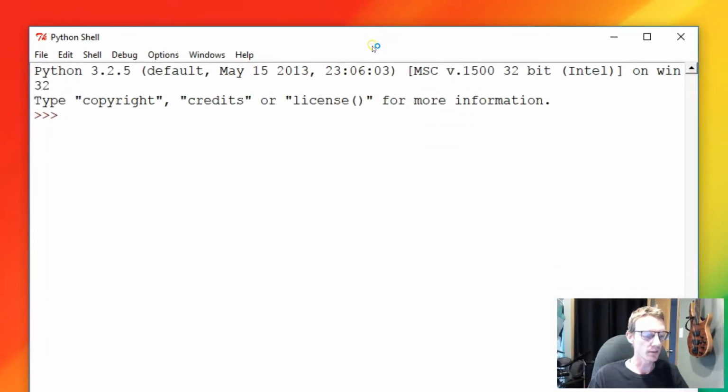Okay, and this is where we can do some of our coding in Python, and we're just going to type import pygame and hit enter, and if it doesn't give us an error, then we're good to go. Okay, that's all there is to it.